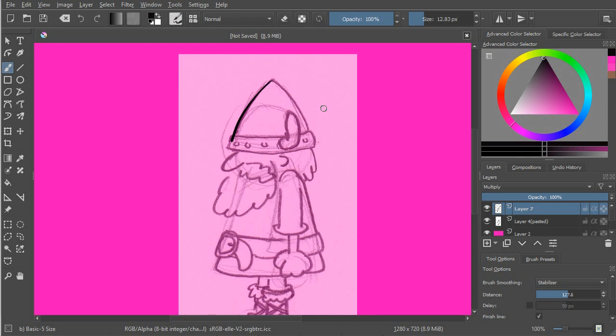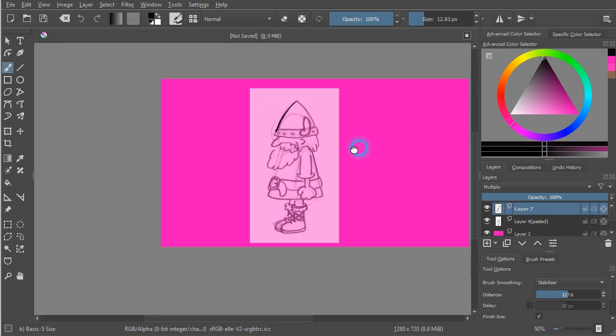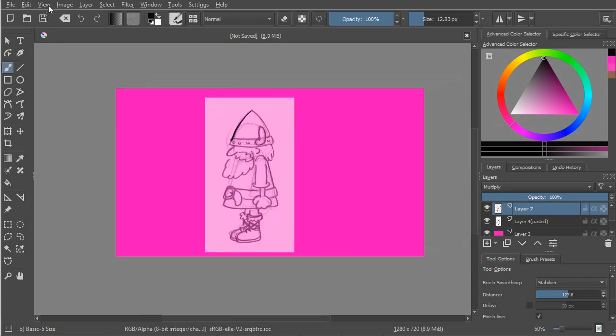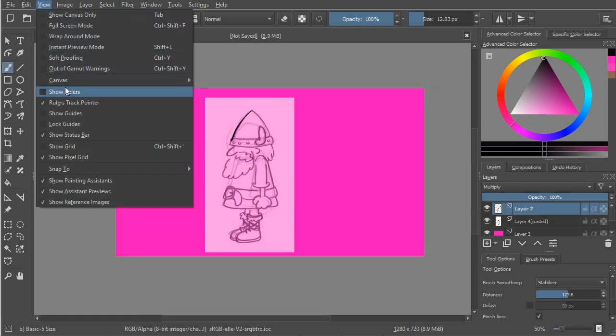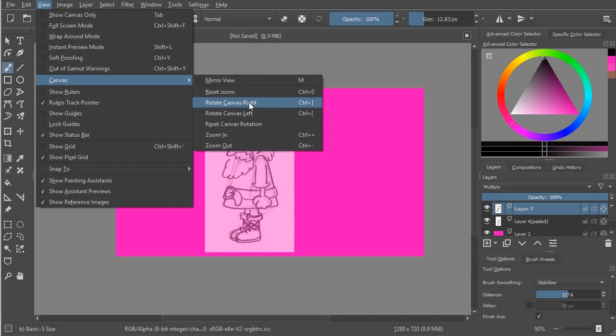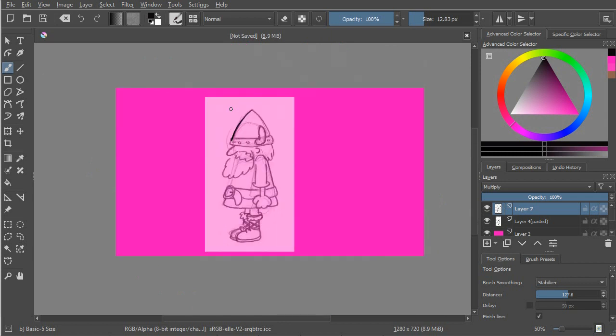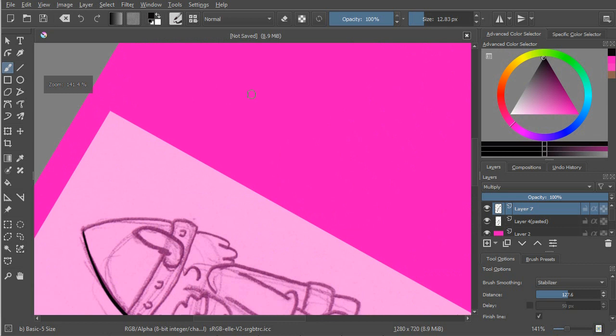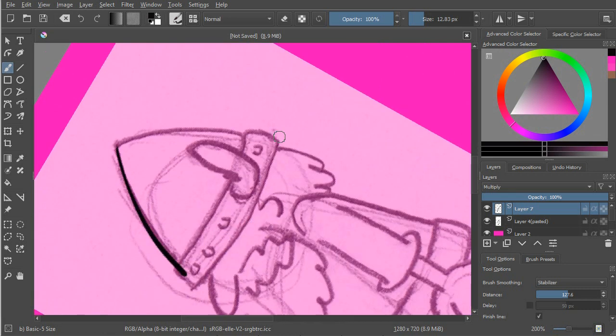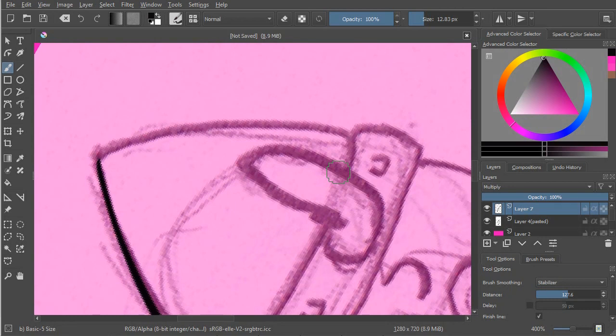Now while you're inking, you may want to rotate the entire canvas. So I'm going to zoom out so that you can see the effect of this. But you can do that underneath View, Canvas. Now you can rotate the canvas right or left, and notice that there's a shortcut of Control with the bracket. And so you can do that rotation. Also, you can use the keys 4 to rotate left, 6 to rotate right, and 5 to center. So that can allow you to get to an orientation that allows you to ink more easily.